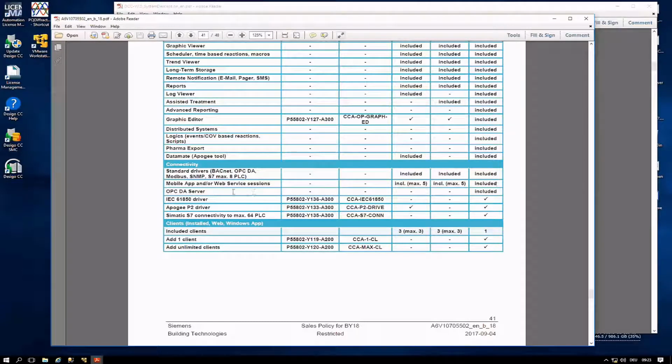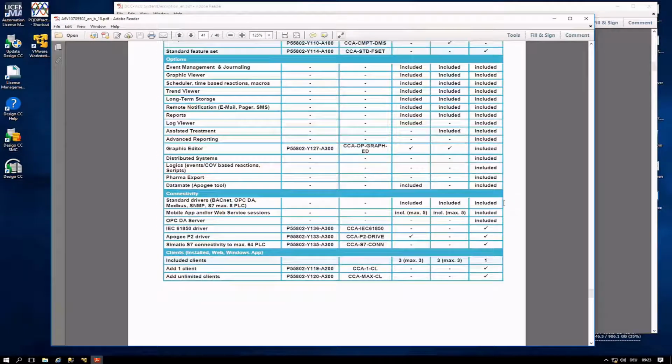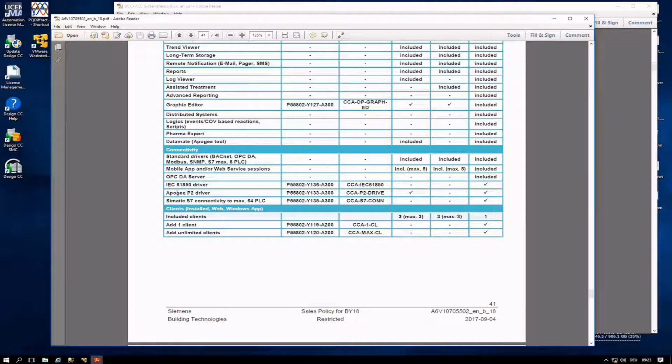OPC server, so in here we do have the OPC client, and OPC server is in the standard feature set. Okay. Then IEC driver, Apergy P2 driver, Simatic S7, max to 64 PLC. So here we have 8 PLC integrated or available. But here 64, I have to go to standard, and it is an additional option in licensing.